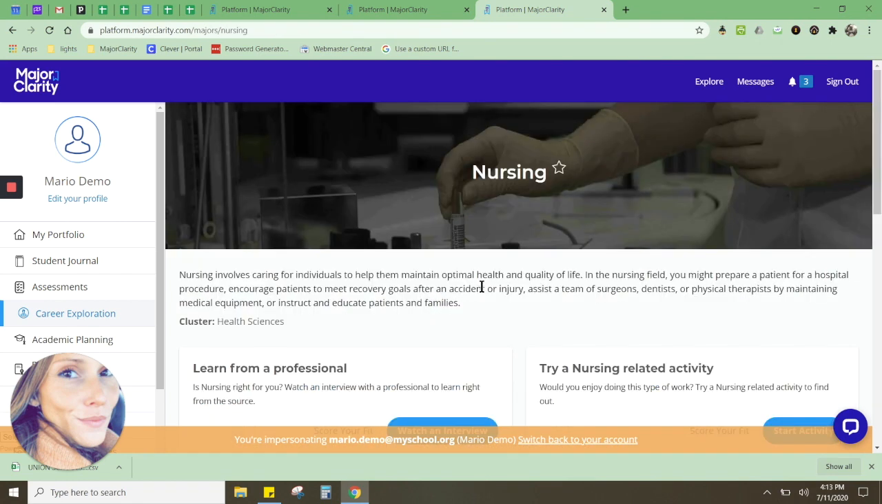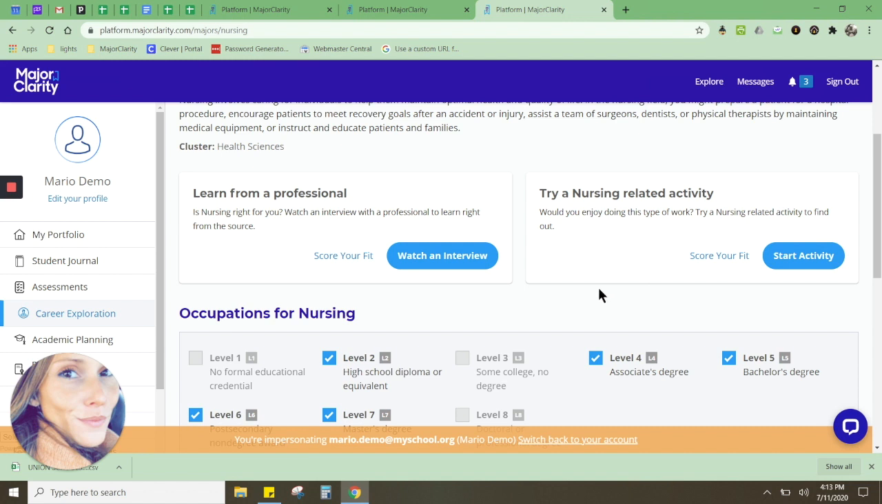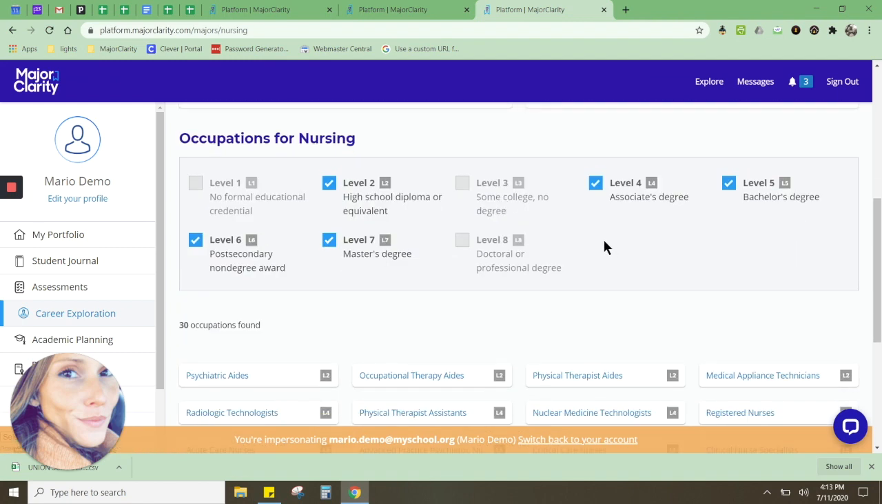For each career path page, there's a brief introduction, and then students have an opportunity to interact with that career path. They can either watch an interview with an expert or complete a career simulation activity.